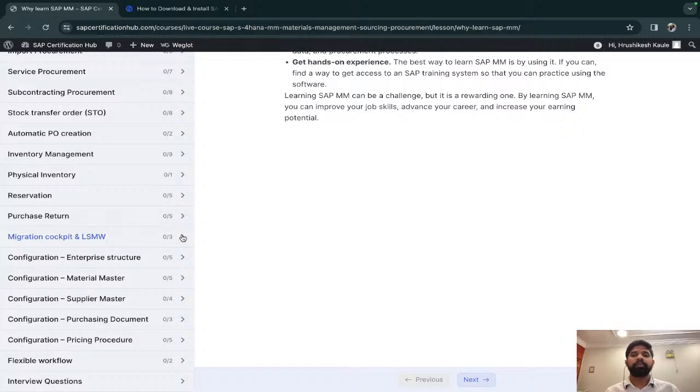Then the migration cockpit. Whenever you go for an implementation, you need to upload the data in a new SAP, which we are going to configure for the client. So how do we do that? We are going to do that in practical. Then the configurations for SAP MM, then flexible workflow, you'll understand what it is. Then interview questions. Here, it will be a multiple choice question at the end.